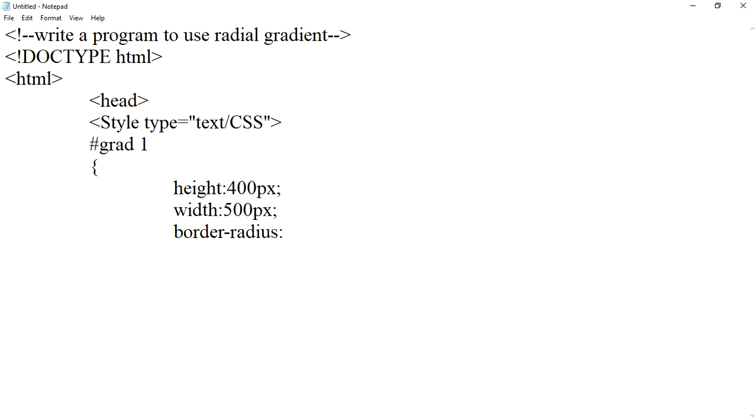Border radius 90, border 1 pixel, solid line, background, radial gradient.